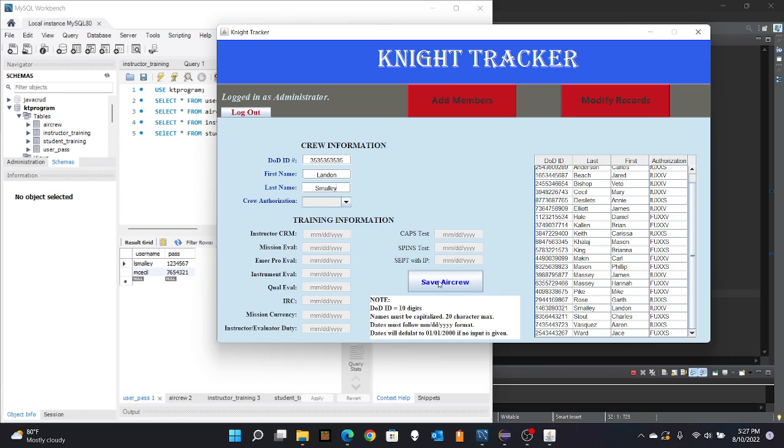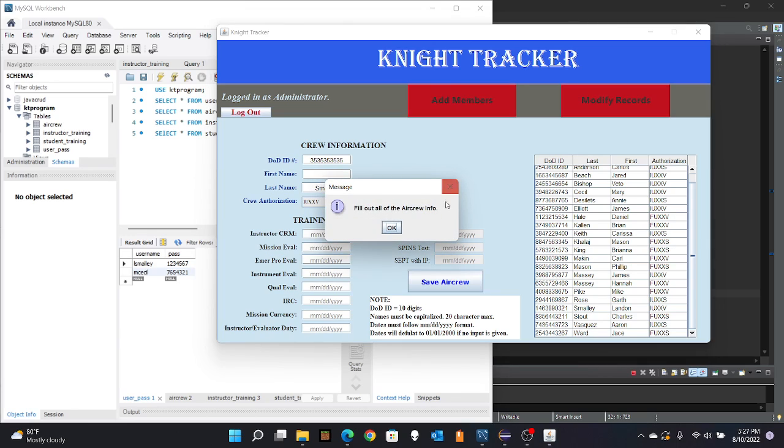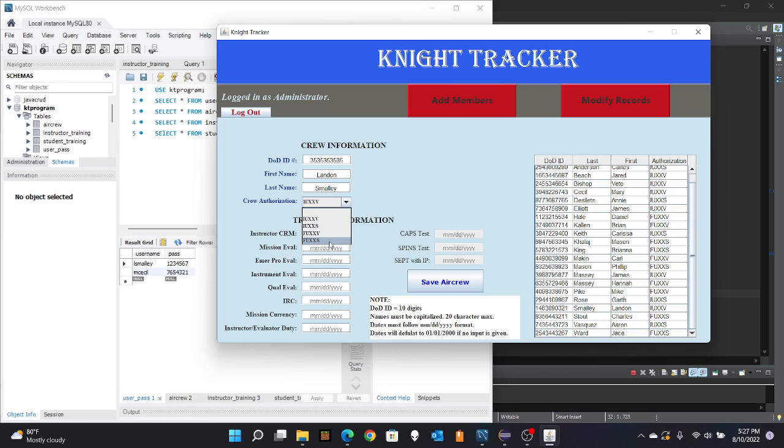If we try to save the member without all of this filled out, it's going to come up and tell us. It'll say that we need to fill out all of the aircrew information, and this could be the first name, last name, or crew authorization. If something's missing, it'll tell us we need to fill this out. So let's put this all back in. Let's just say I'm going to be a student for this round.